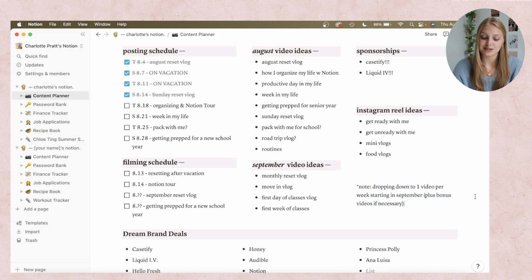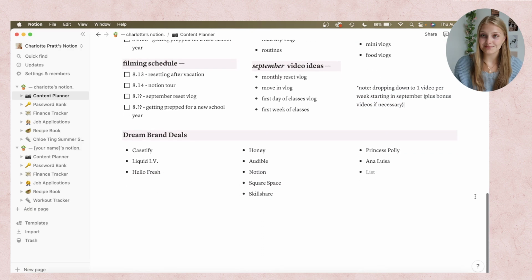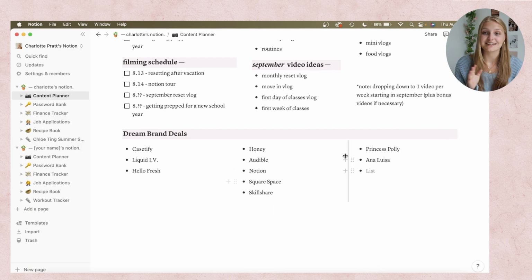And then down here at the bottom, we have a list of my dream brand deals. This is always expanding, this is always growing, but this is just a short list of all the brands that I would love to work with at some point. And I'm lucky enough to already have worked with or be in the process of working with some of the brands on this list, which is insane to think, but I'm very grateful. So that's all thanks to you guys for allowing me to have this job.